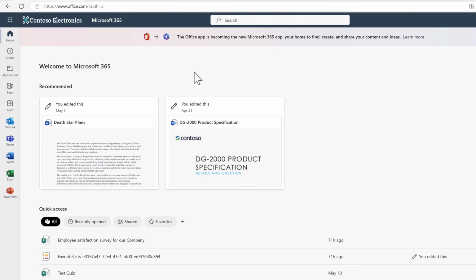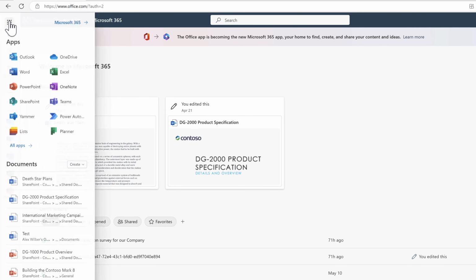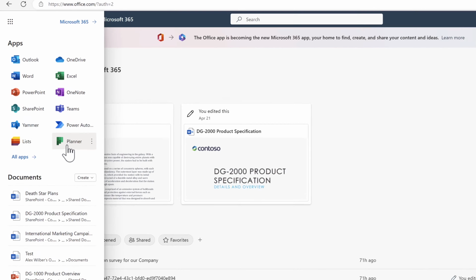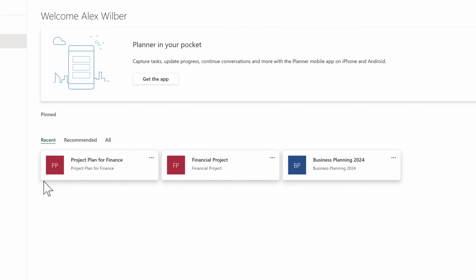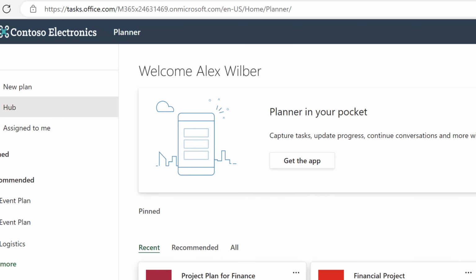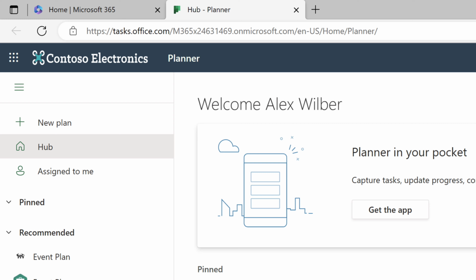Firstly, accessing Planner is really straightforward. All you need to do, go to office.com, click on the waffle on the left and then select Planner. If you don't see it though, click on All Apps and you can then select from Planner down the bottom and it will open the Planner tab. You can also go to tasks.office.com to get straight into Planner if you would prefer without all of those clicks.